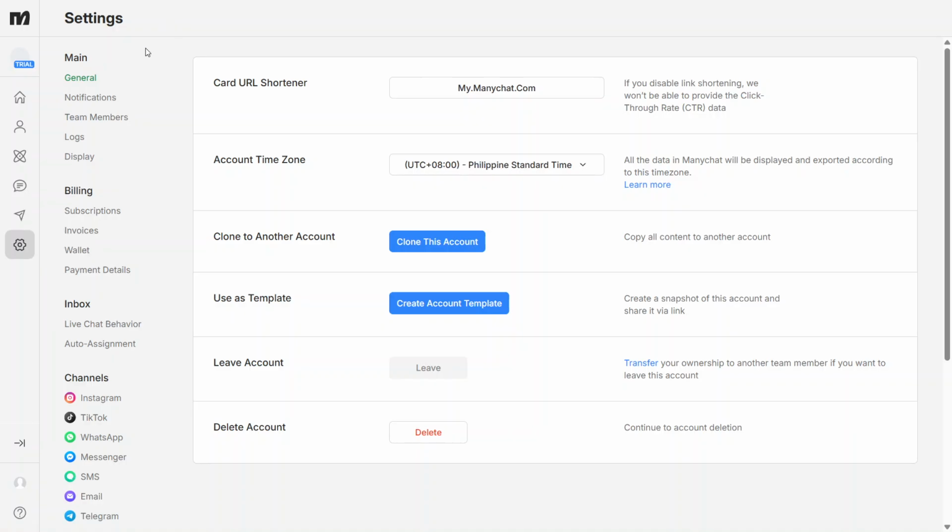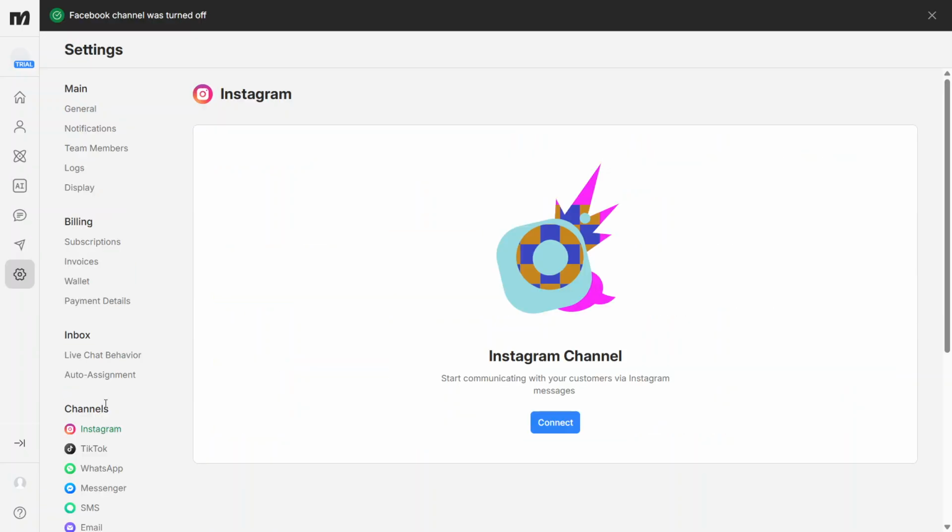Inside the settings area, look again at the left panel. You'll see a section called Channels. This is where you manage all of the platforms that connect to your ManyChat account. Under Channels, you should see an option for Instagram. Go ahead and click on Instagram, and then look for a button that says Connect. Click that button to start the connection process.